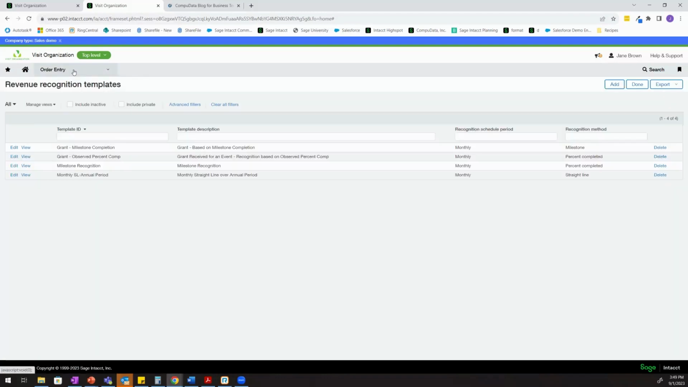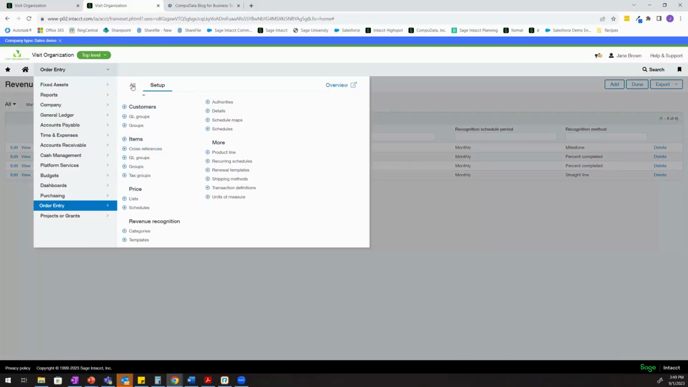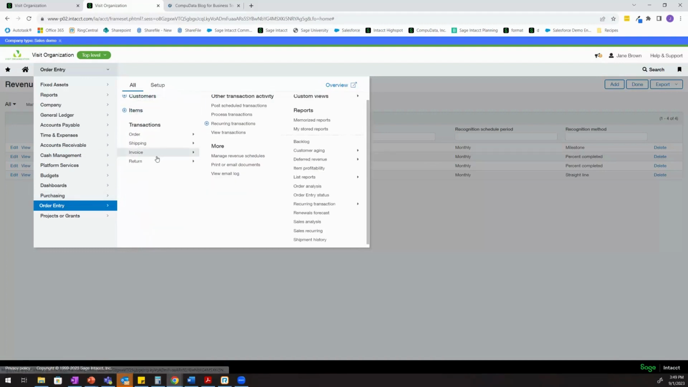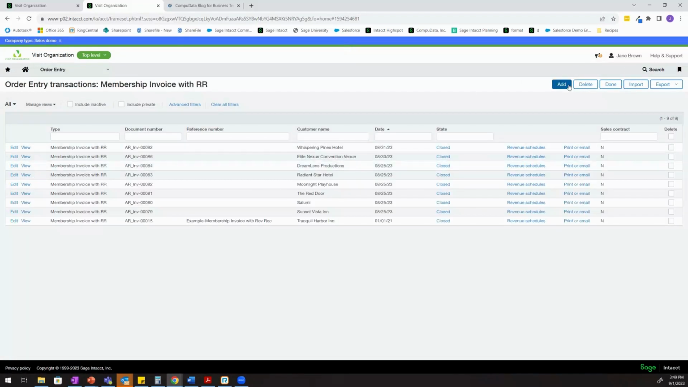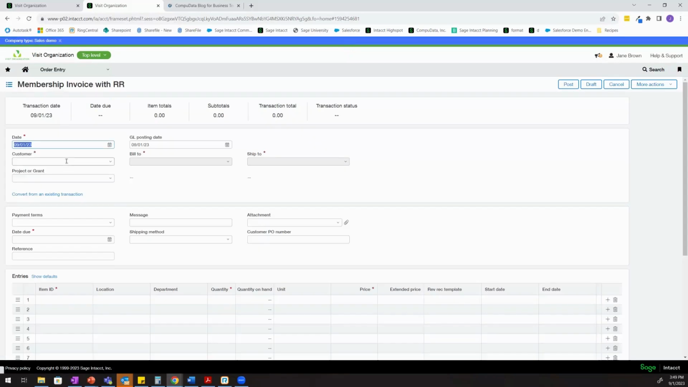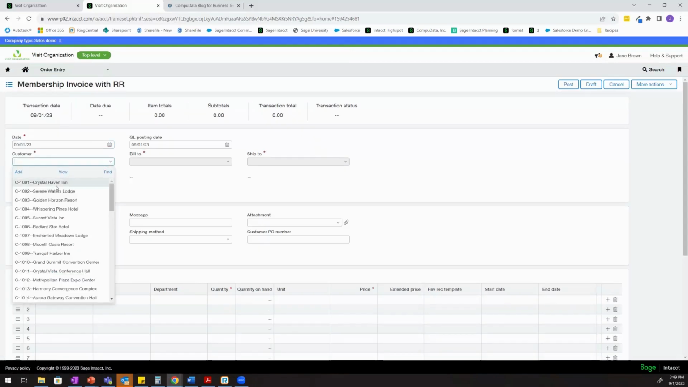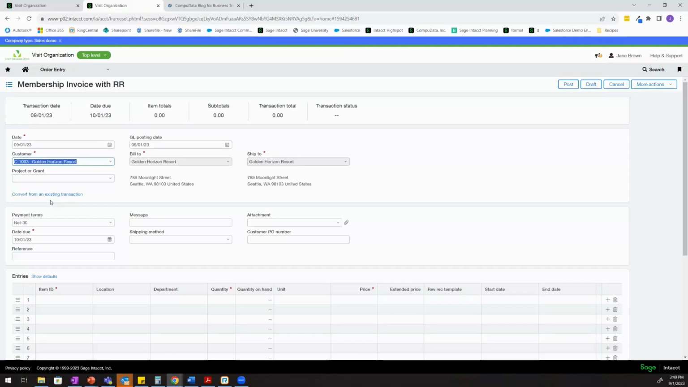So what we'll do now is imagine that we are invoicing one of our partners who's paying for an annual membership. Again, we can do that via our order entry module. We can come in and create a membership invoice. So I'll add an invoice here and we'll imagine that a hotel, for example, the Golden Horizon Resort, is paying for an annual membership to be a part of our visit organization.